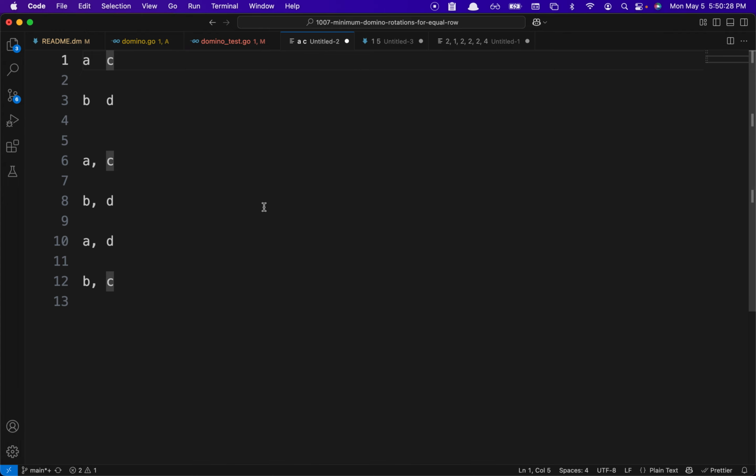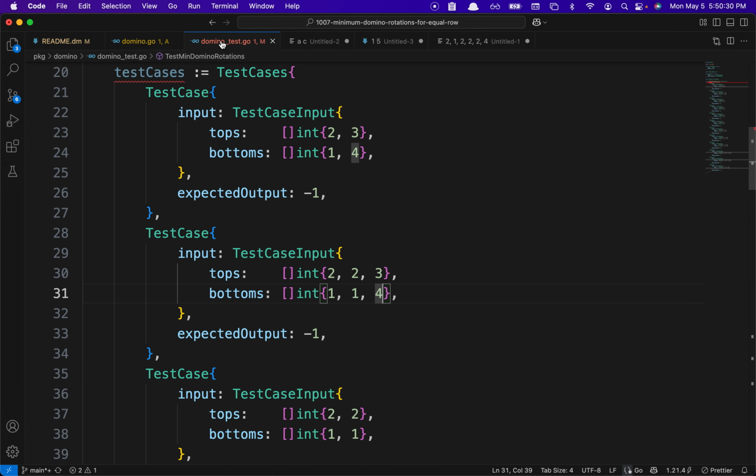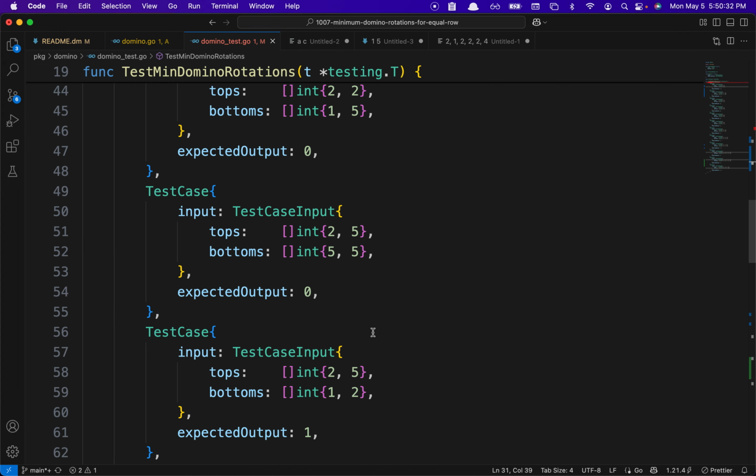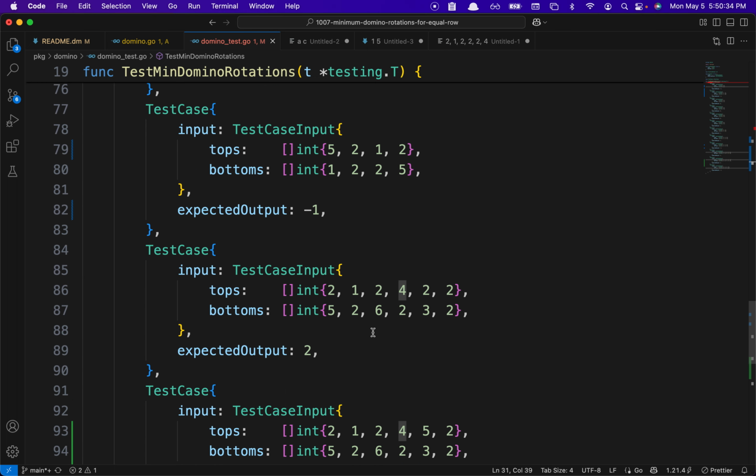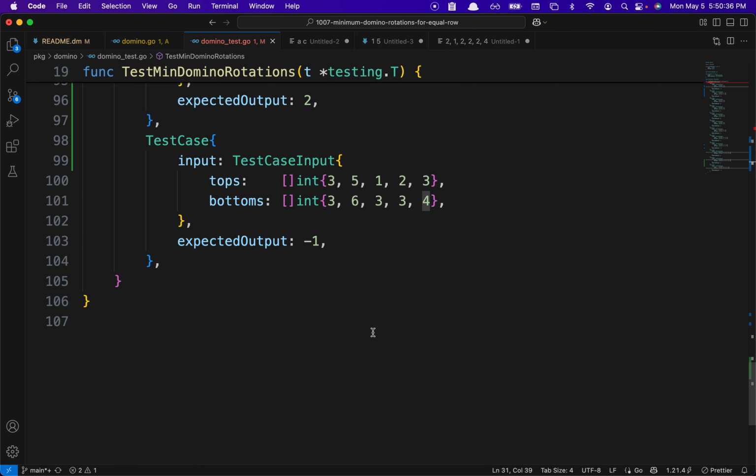Keep these up. I'm going to go ahead and think more about what else to do about this and how else to solve this. But these are some of the test cases that I can think of.